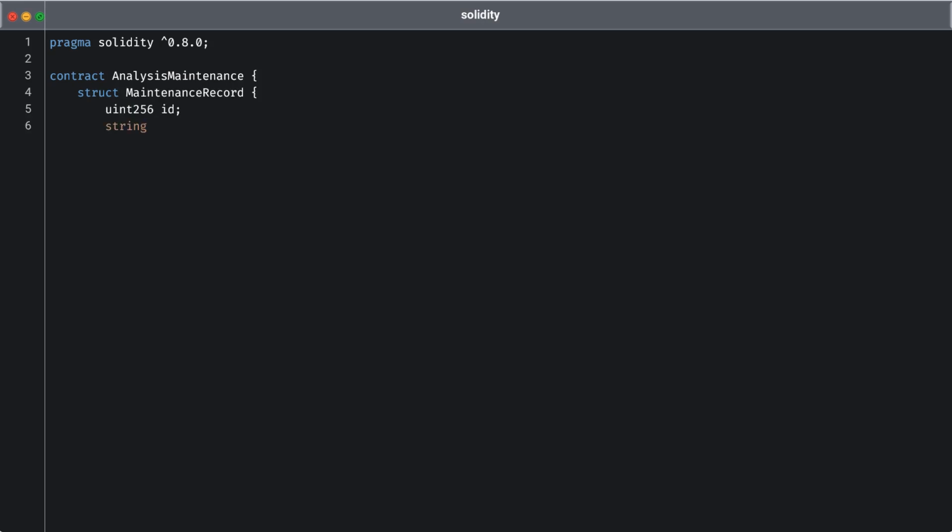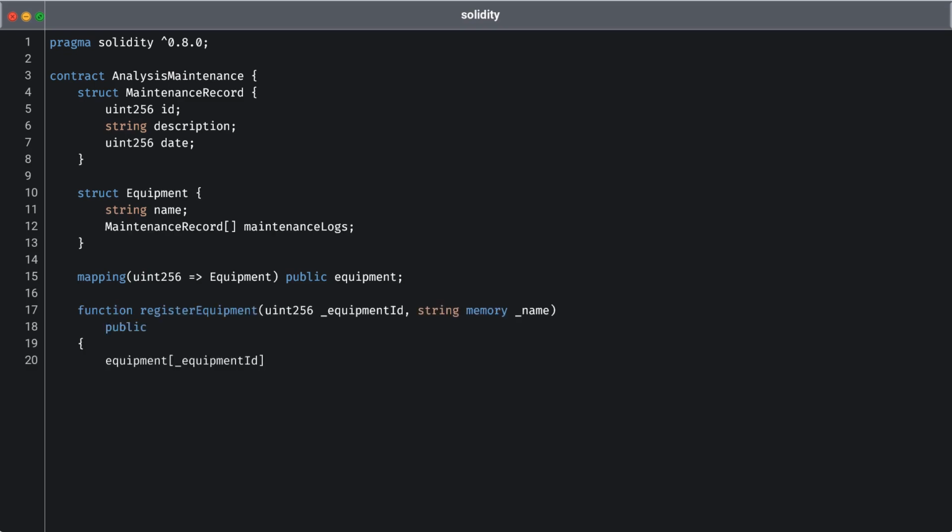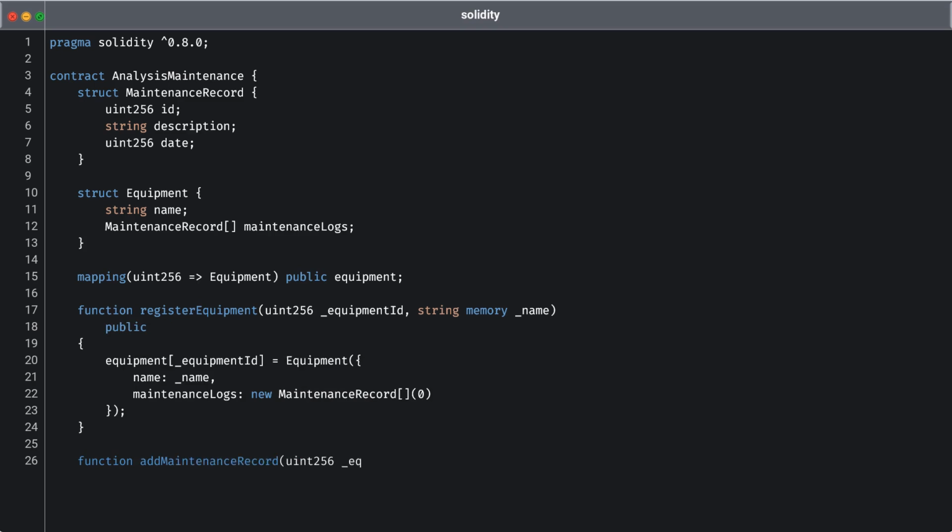Now let's take a look at a Solidity smart contract designed for analyzing maintenance records related to equipment management. This contract defines a structure for maintenance record, which captures the unique ID, a description of the maintenance action, and the date when it occurred. We also define an equipment structure, which contains the name of the equipment and an array of maintenance logs associated with it. To register new equipment, the registerEquipment function is implemented, storing the name and initializing an empty array for maintenance logs. This sets the foundation for tracking maintenance actions over time.